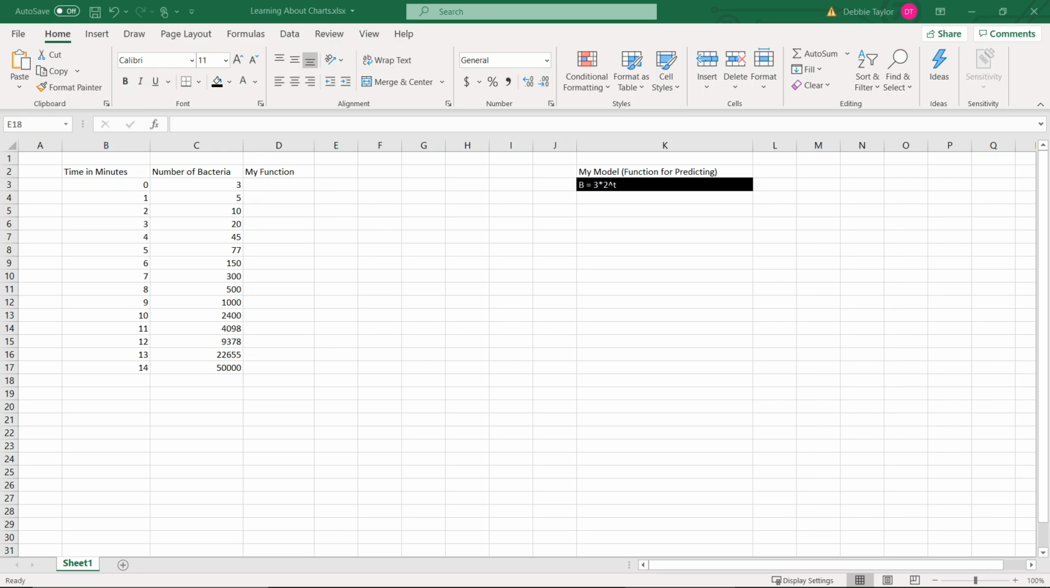All right, in this sheet, I've put together some made up data. We've got bacteria that undergoes this multiplying pattern, and I have time in minutes. And I've also guessed my model. I think it's something like 3 times 2 to the power of t, because we got this sort of doubling effect, and our initial value is 3.